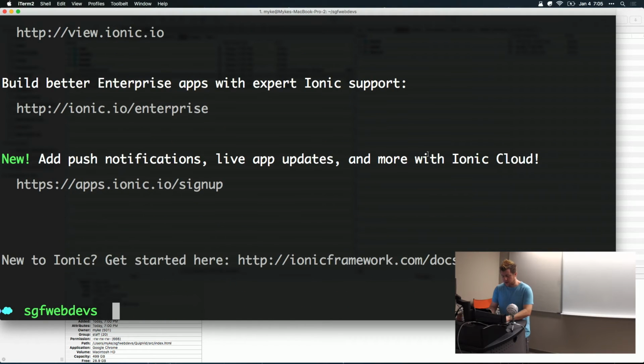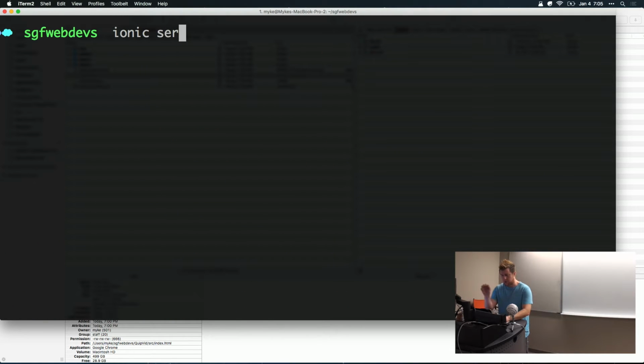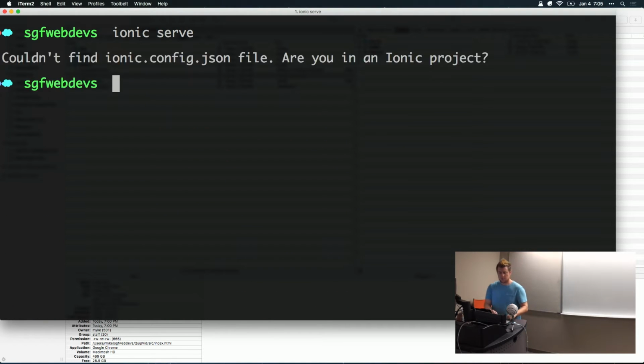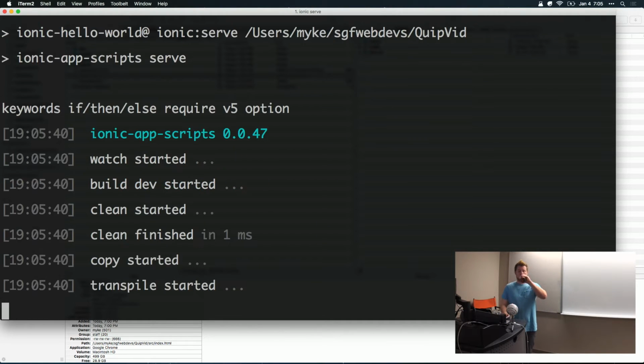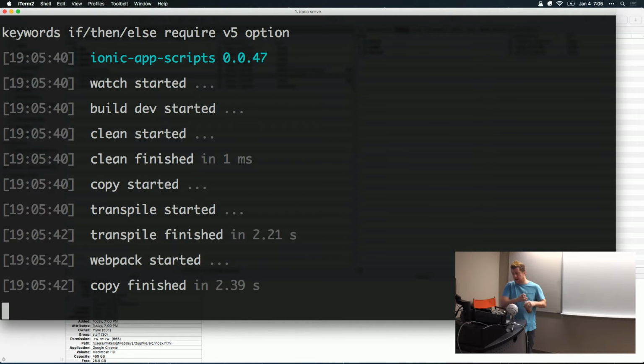Having said that, we'll run Ionic serve. Or not. Change into the app and then run it. It's doing the compiling business via Webpack.